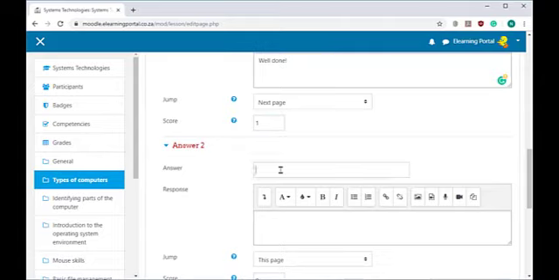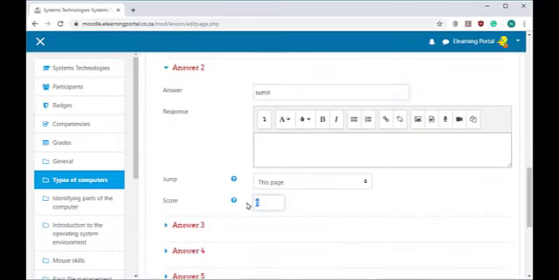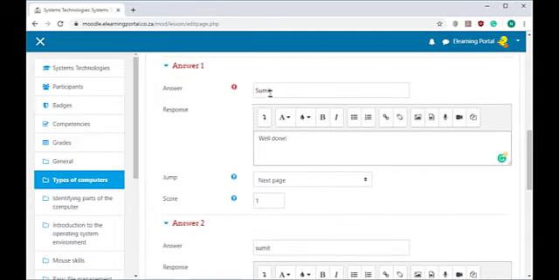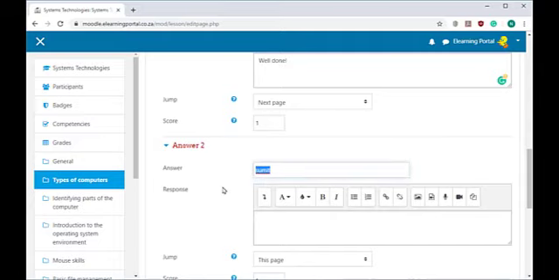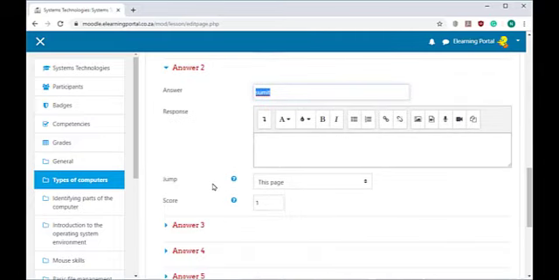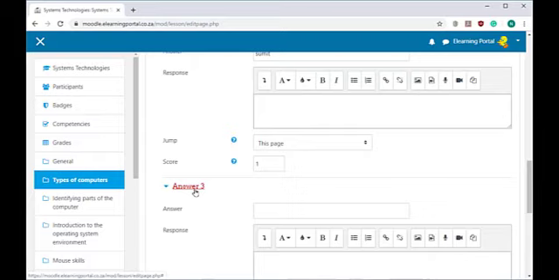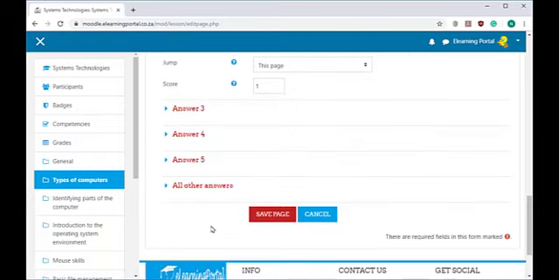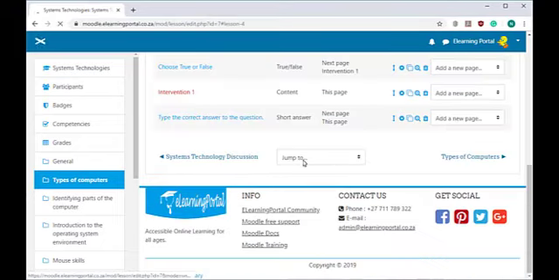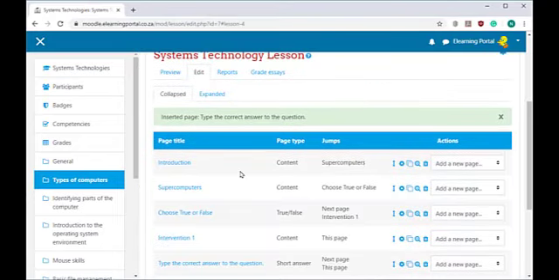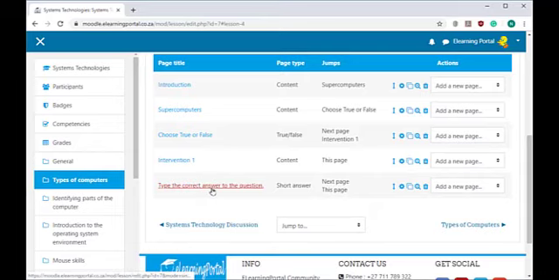Answer 2 can be, let's spell Summit in a different way. Summit, and that's also 1. So we have capital letter S, and here we have all small caps. Okay, and then the third answer we leave blank, and that's that. Click on save page. Okay, and there our question page was created.